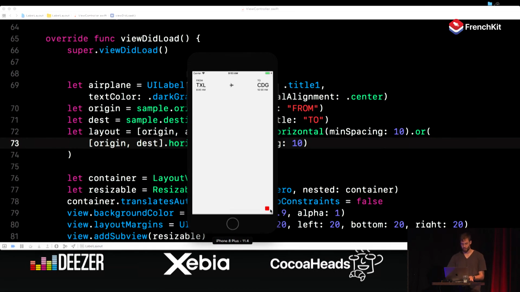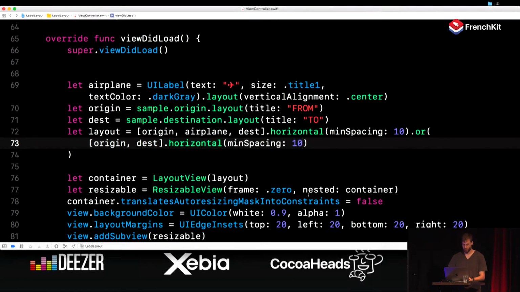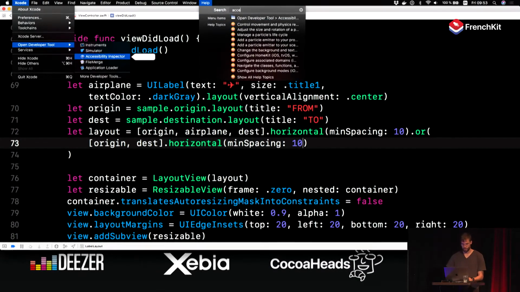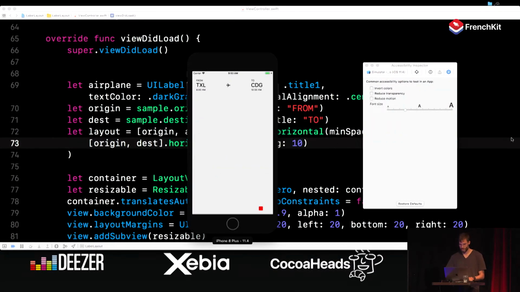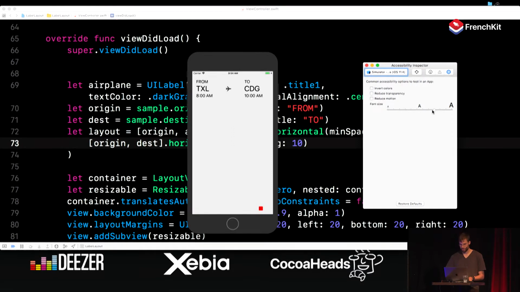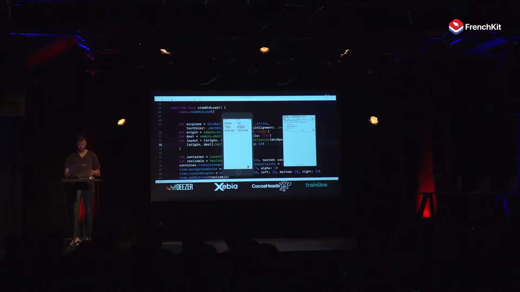So here it tries to render the first one, it fits, it's fine. So we can resize, and as it becomes smaller, the airplane disappears. And as we have space again, the airplane appears. And this works also with the accessibility inspector. So as we increase the font size, we can see that the airplane disappears automatically. So that's really useful.